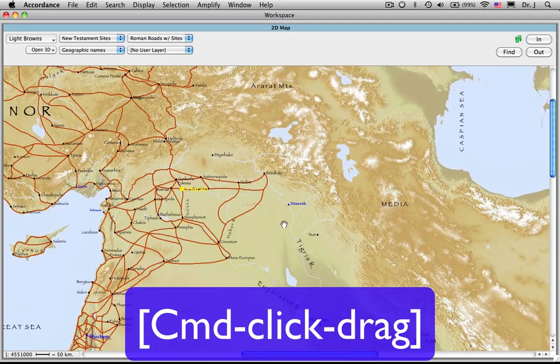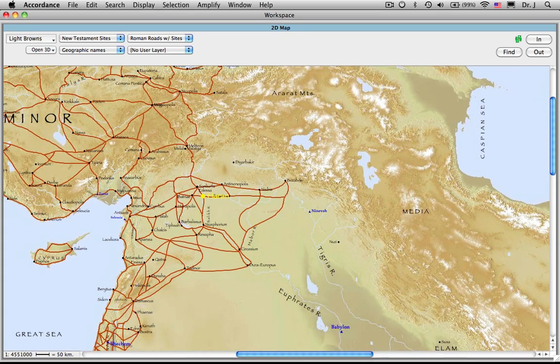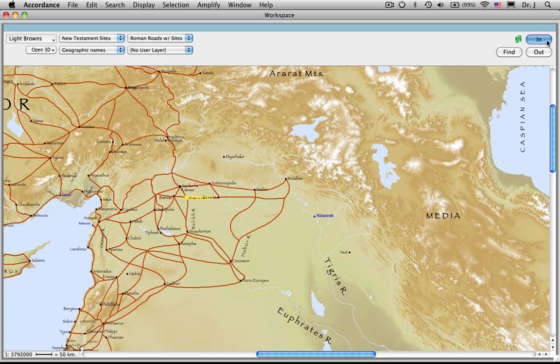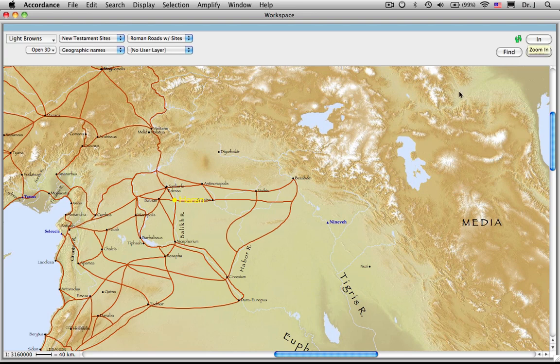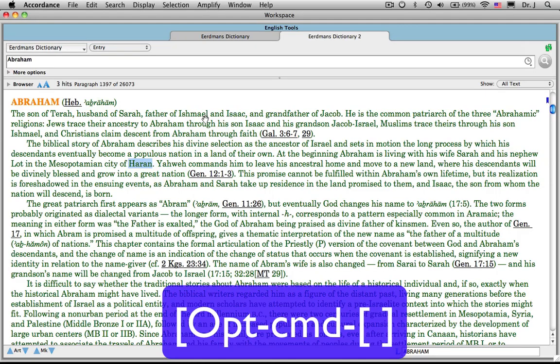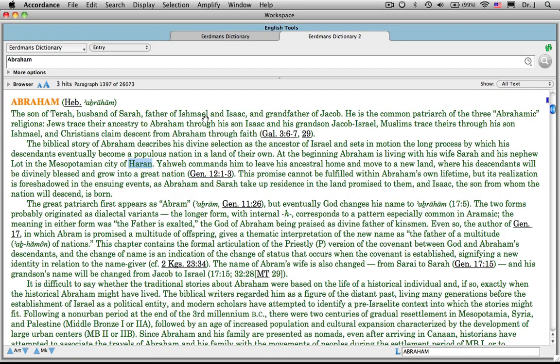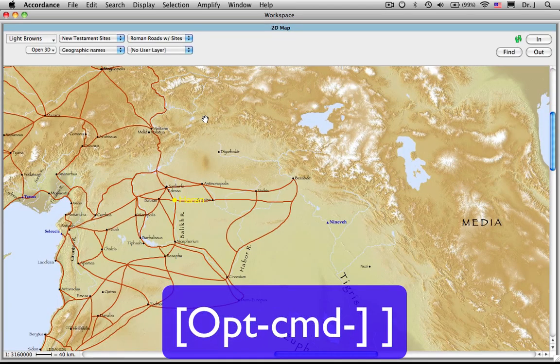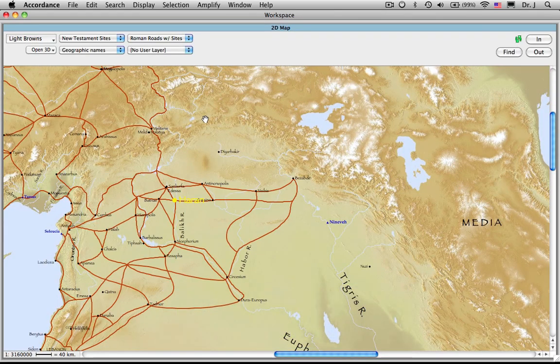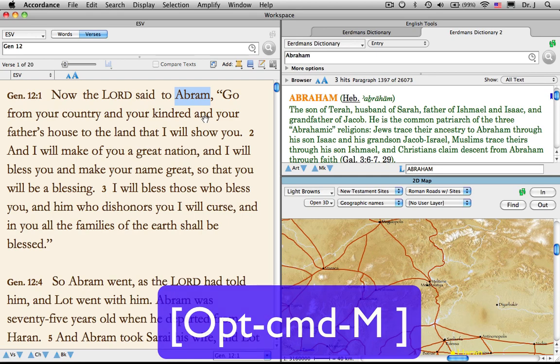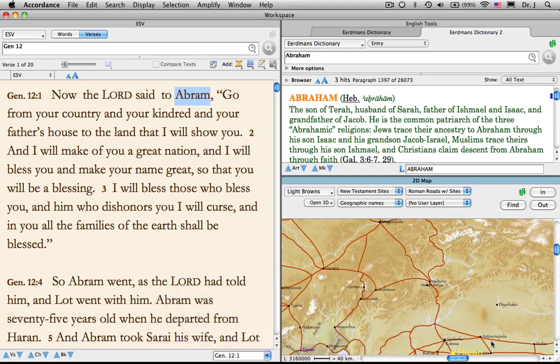Now, I can actually hold down my Command key. I can maneuver around so I have Haran in the middle. I can zoom in, like so. I can navigate between magnified zones also by pressing Option, Command, and then either left square bracket or right square bracket. Then when I'm done looking at the zones, I can use Option, Command, M to shrink those zones back.